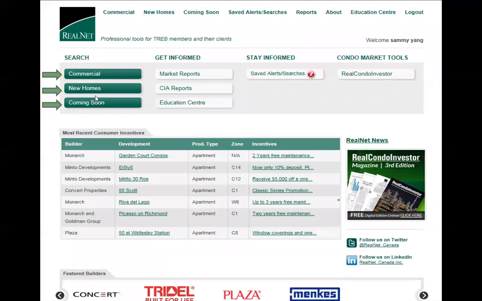Click, and they have three functions. One is for commercial, the second is for new home, and the last is for coming soon. Usually, I check the commercial and don't find useful information, so you don't need to waste your time. The second one is for new homes. It's the one we talk about a lot today. The most used function in RealNet is for new homes, which means pre-construction. Coming soon is not ready to use, so you can bypass it.